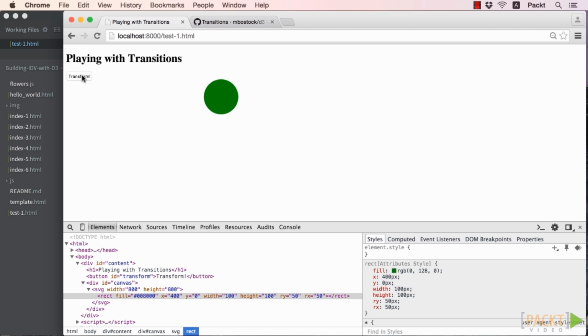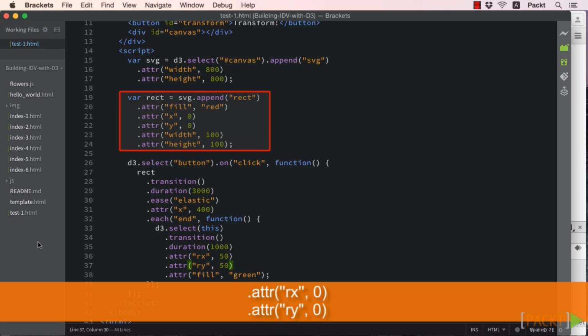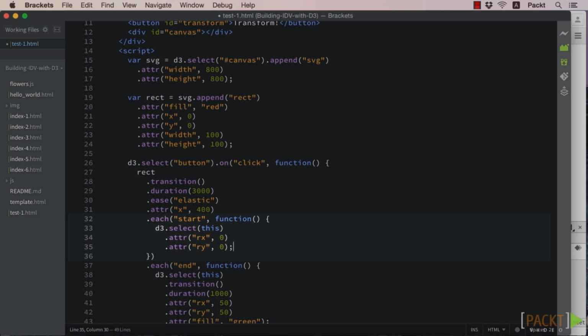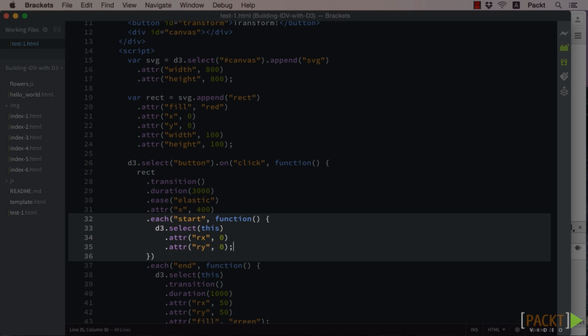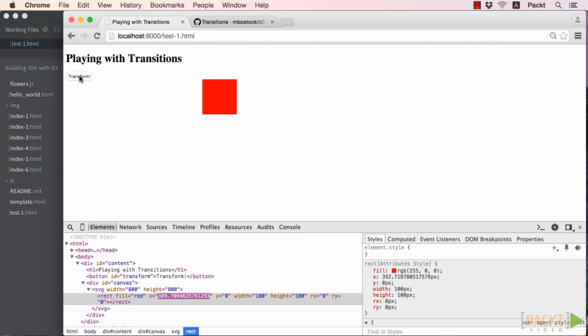We could fix this in one of two ways. We could go back to where we created our rectangle and add Rx and Ry attributes with initial values of 0. Or we could utilize our start function and set them to 0 there. Let's try the latter. Now if we test this, we see, voila, a nice smooth transition from a rectangle to a circle. Finally, we'll use everything we've learned so far to create a third step to our animation.